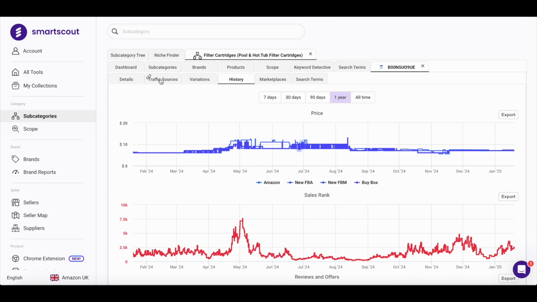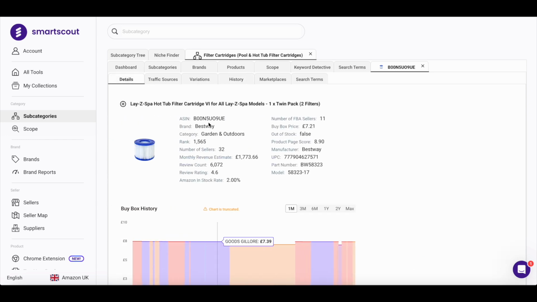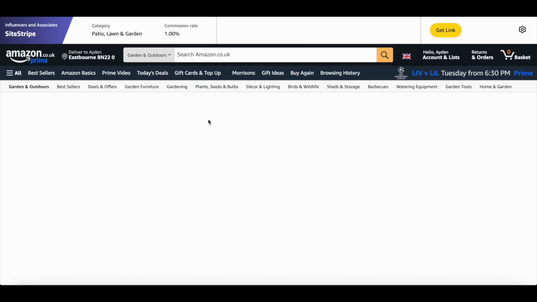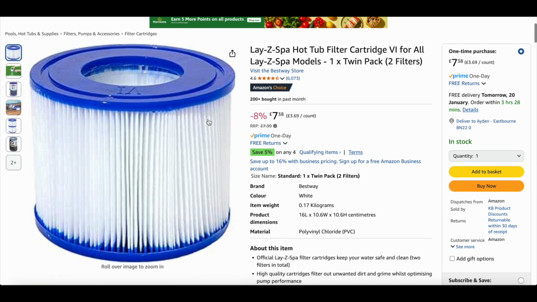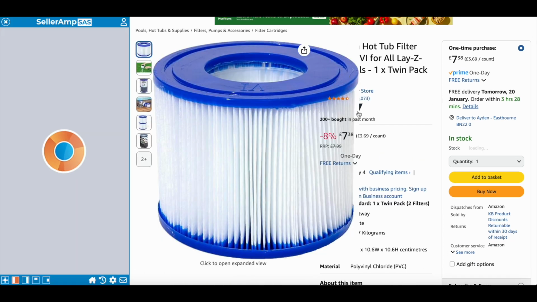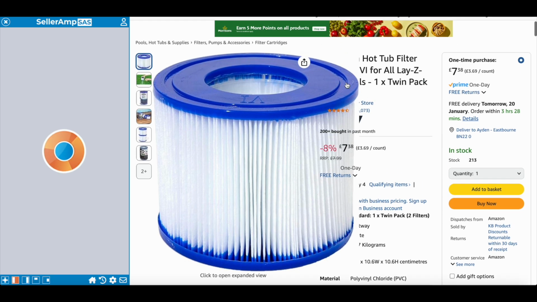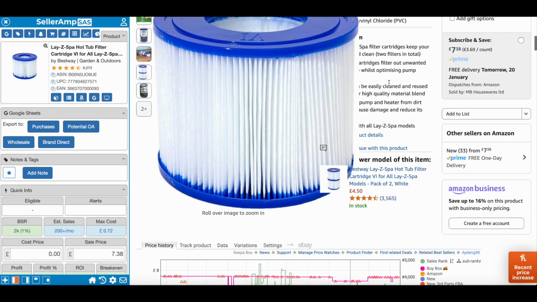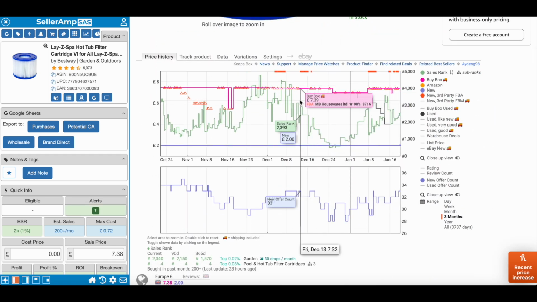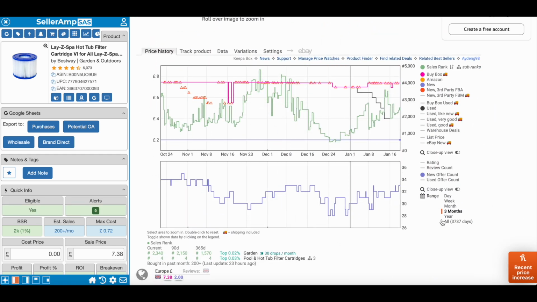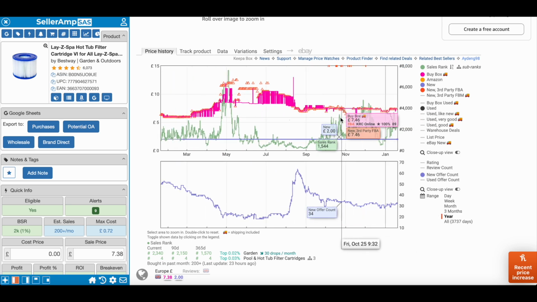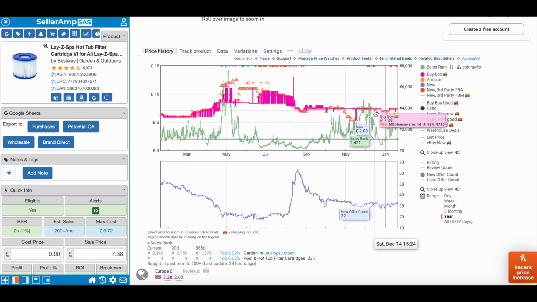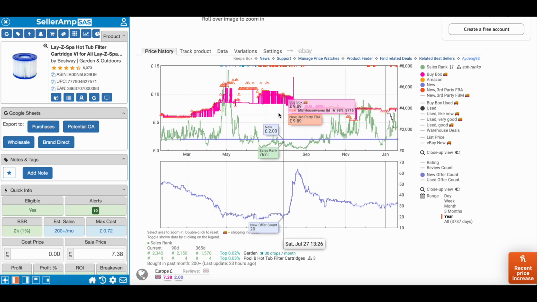Now we'll go to details, review the products on Amazon. So 200 bought in the last month is however a twin pack, so we just need to be bearing that in mind. It has been selling at this steady £7.39 sort of price. You can see that very well.